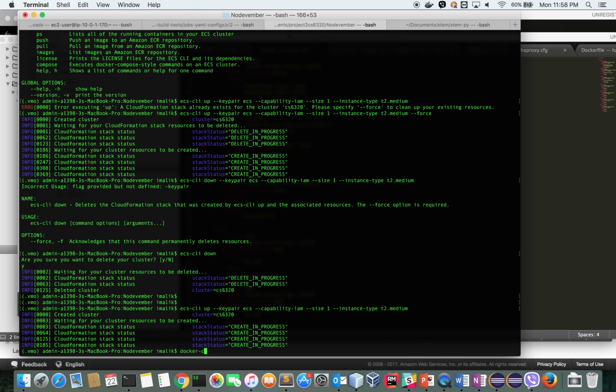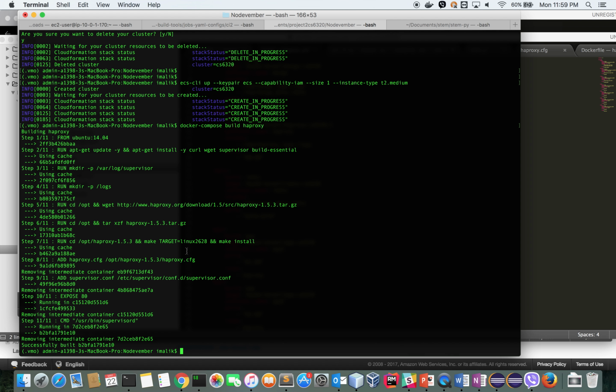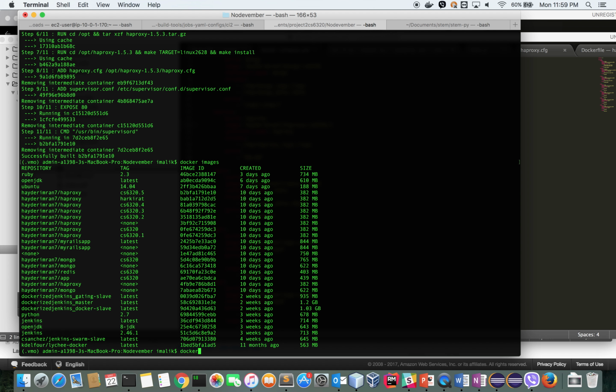And I will say docker compose build haproxy. It's going to build my new image with the new IP address baked in. And now I'm going to push that image.